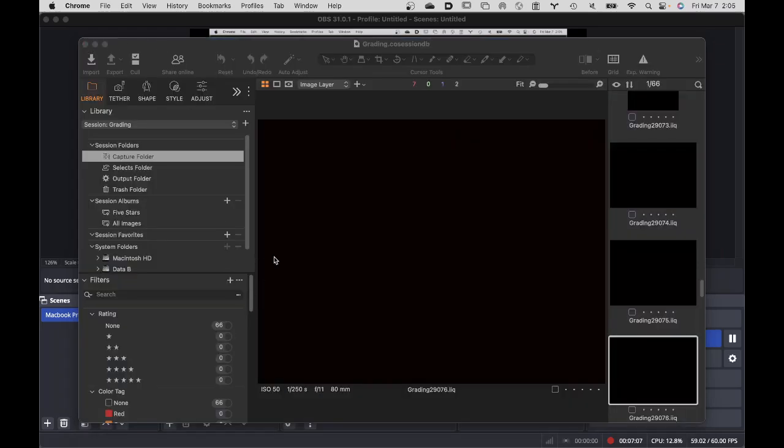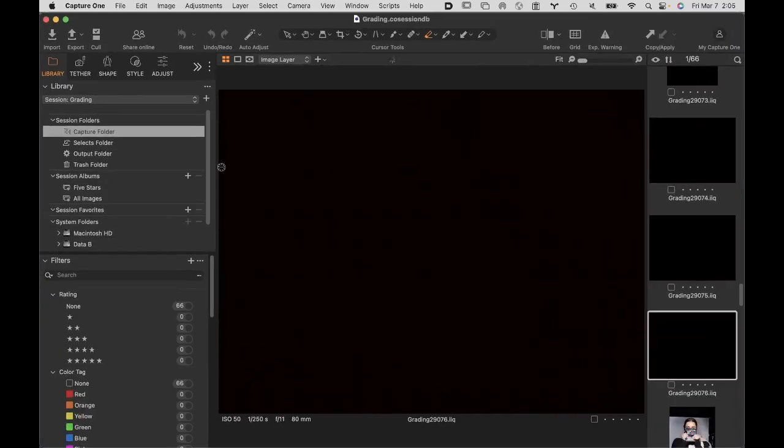Did you guys get Capture One? Malia, is it working now? Yeah, you just have to connect to the Wi-Fi. Okay, I'm sorry, what? You just have to connect to the Wi-Fi. Oh, good to know. Good to know.